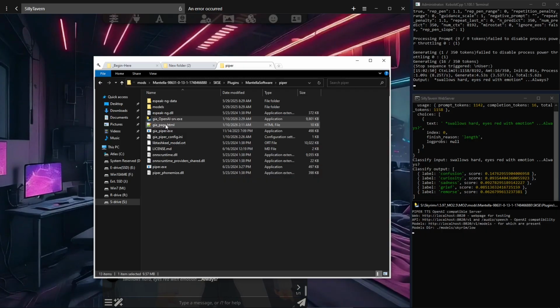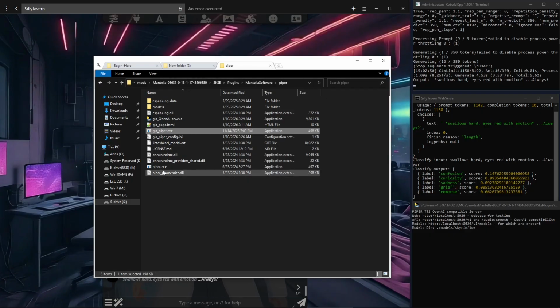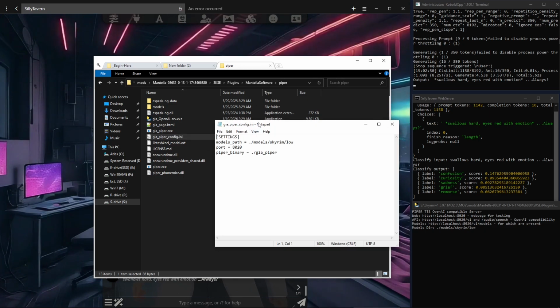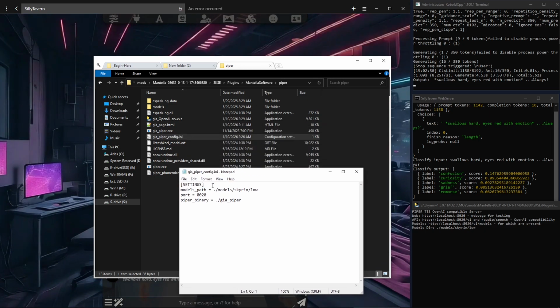This is your little web page. You can access it by going to localhost 8020. This is the original compile of Piper. I didn't want to name it Piper because I didn't want to overwrite Mantella's Piper. And this is your configuration file for it. So once you know where your models are, you can adjust this as you wish.